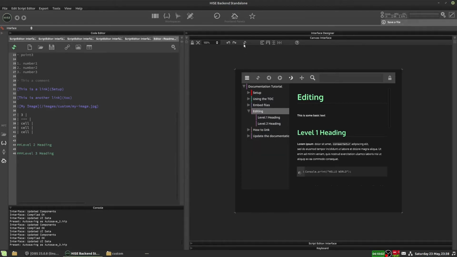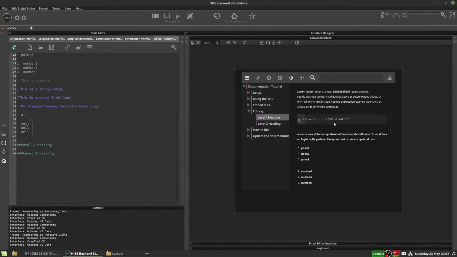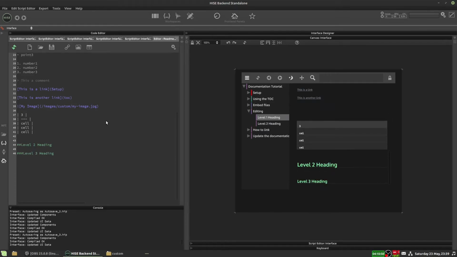Let's just reload so we can see the empty table. And even though I put 3 columns, it's only giving me 1 column. So let me show you how to add extra columns. You can kind of see the layout here. It's a very visual layout.